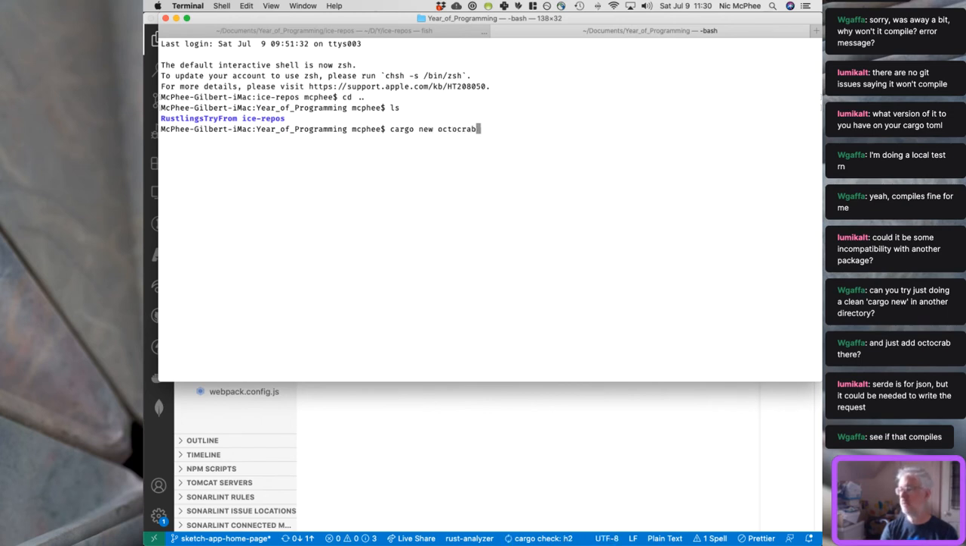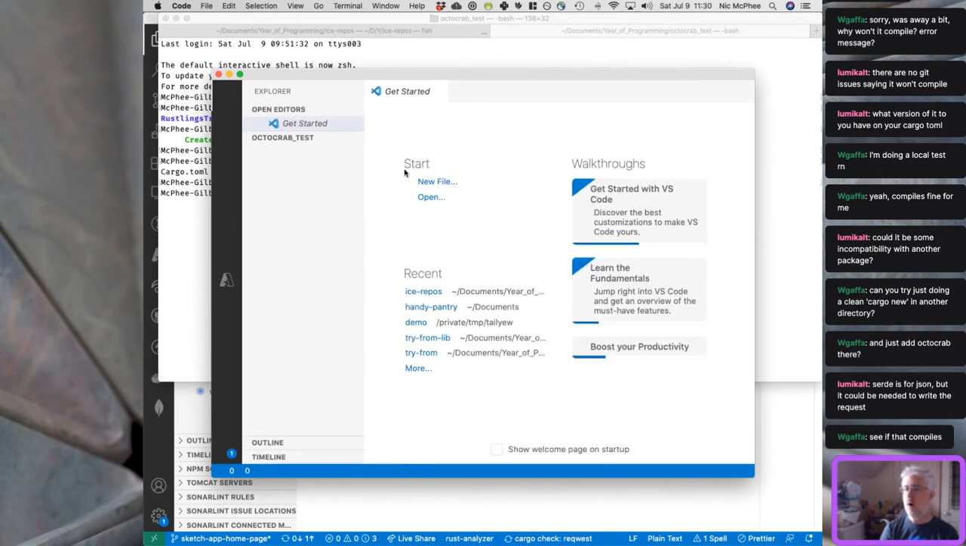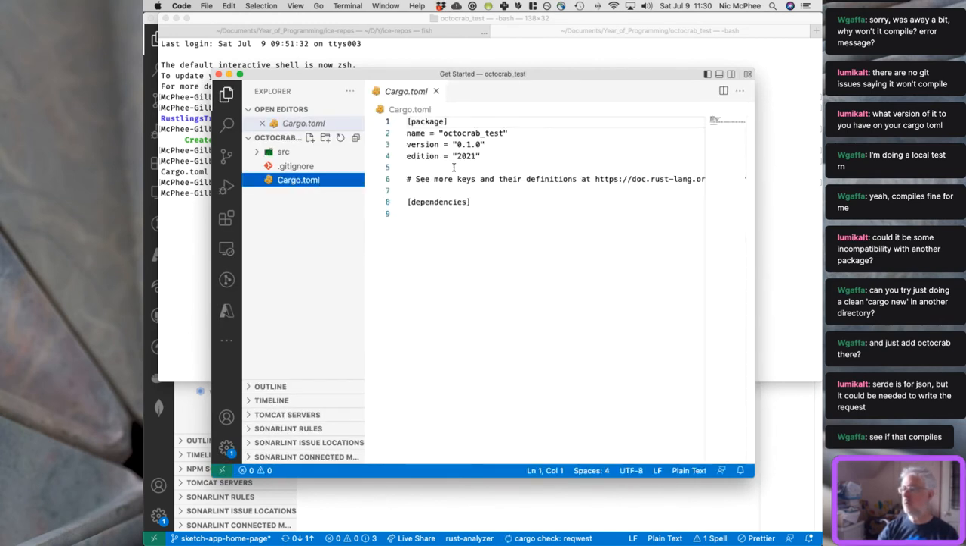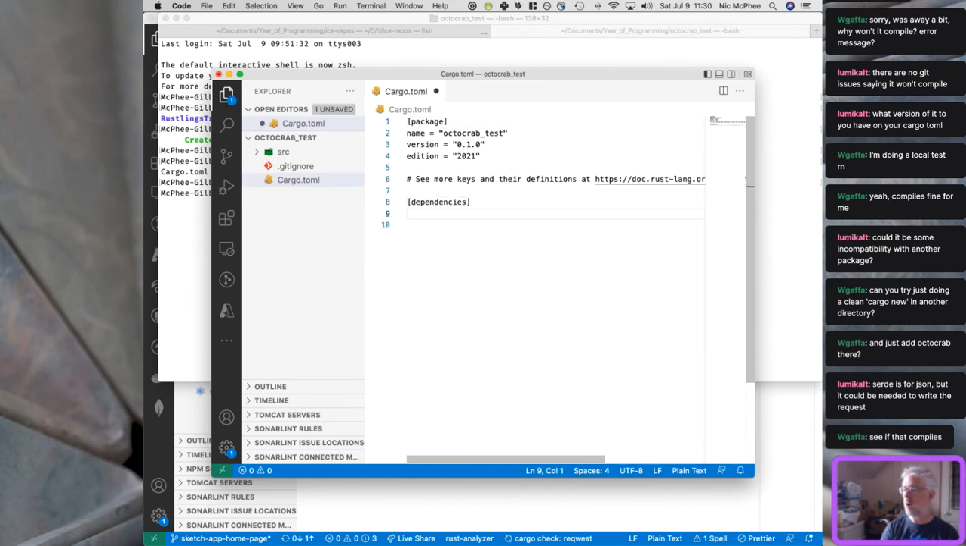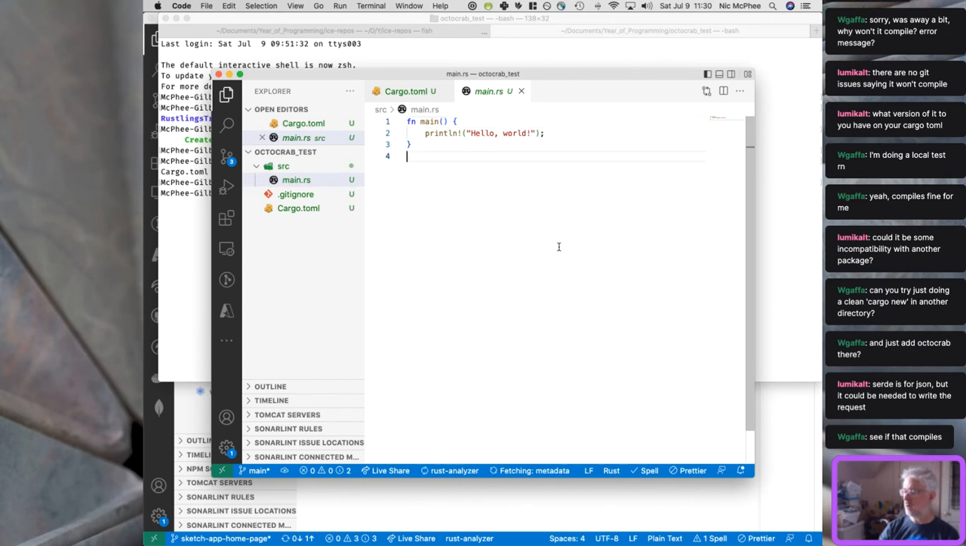Octocrab test. Code. Cargo dependencies. Octocrab 0.16. Boom. Okay. Now, does it load? It's thinking.